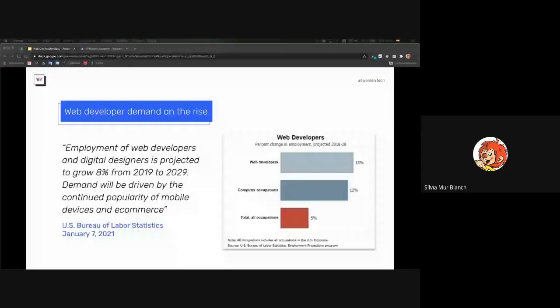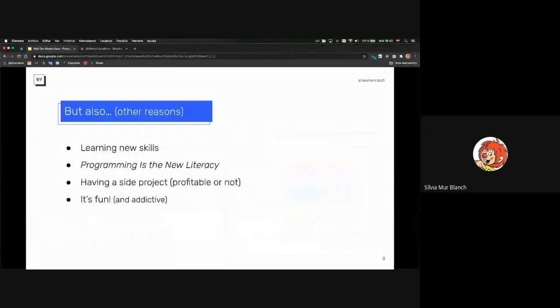So it's a safe choice for a job. That's what I mean to say. But also, those are good reasons to learn web development if you want to make a living out of it. But you could also just want to learn web development because it's good to learn new skills, regardless of your current job. You could apply these web development skills as well.